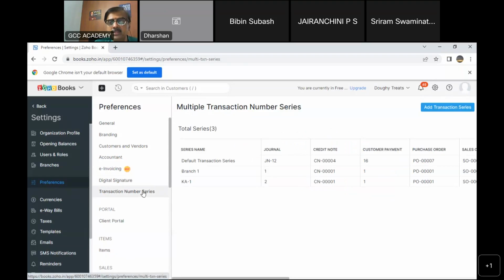Now, transaction number series. By default, when you create a journal, it'll automatically say JN12, JN13, JN14. So it'll automatically generate the number. Otherwise, you can actually modify it. You can modify it here, or later also you can modify it.